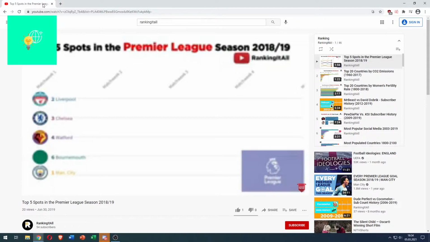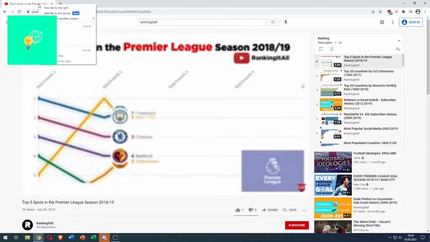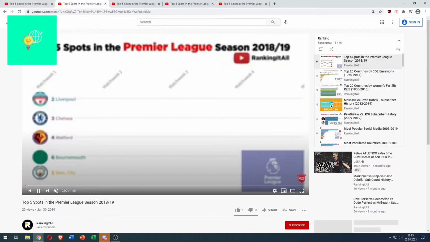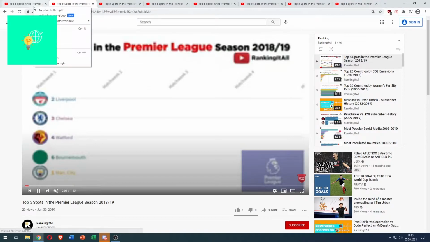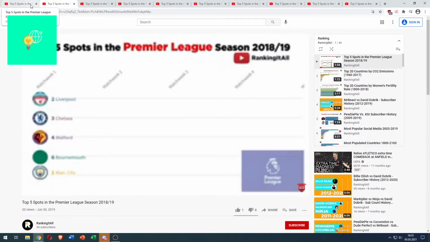Go to the tab on the top left, as you can see. Right click, duplicate. You want to duplicate this 9 times so that you have a total of 10 tabs open. 1, 2, 3, 4, 5, 6, 7, 8, 2 more times, 9, 10. So the video is running 10 times on 10 different tabs.